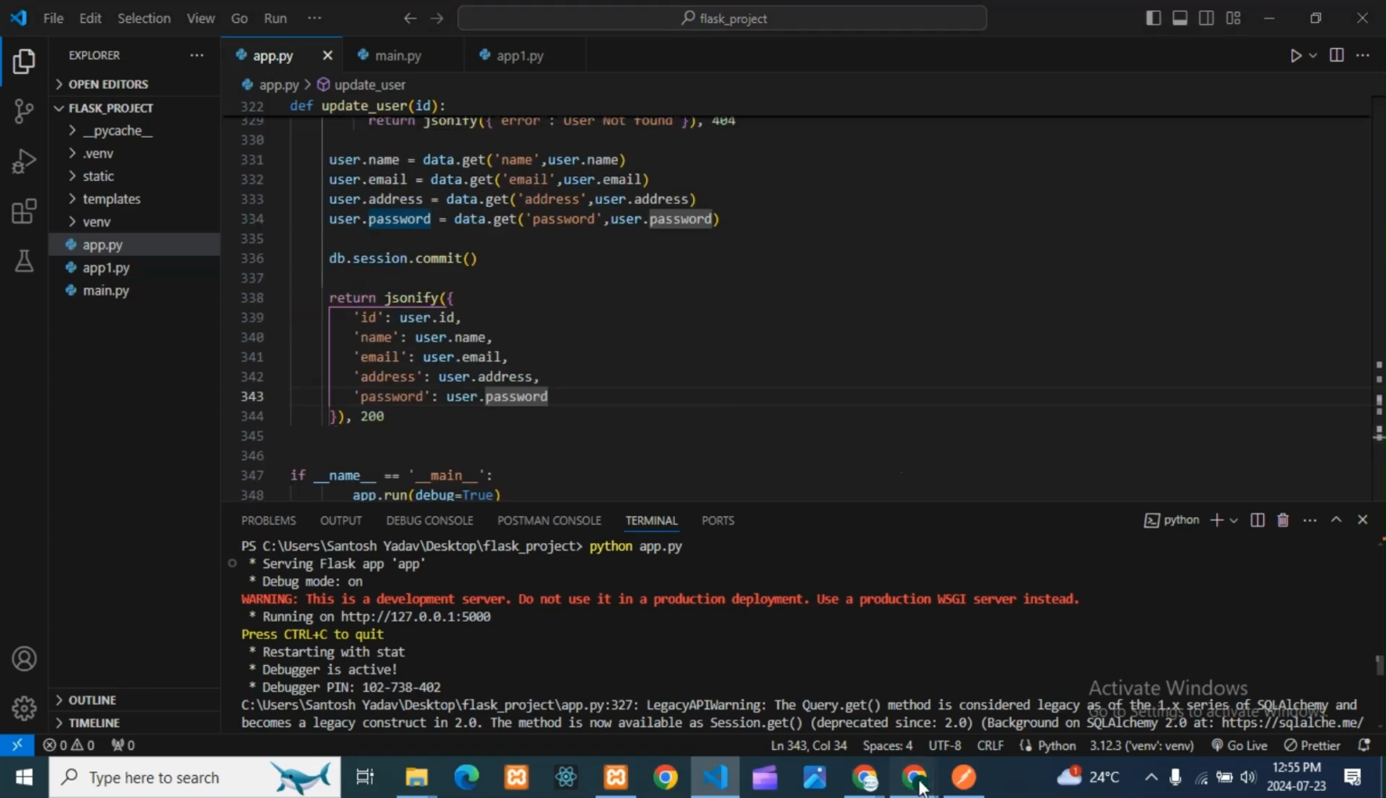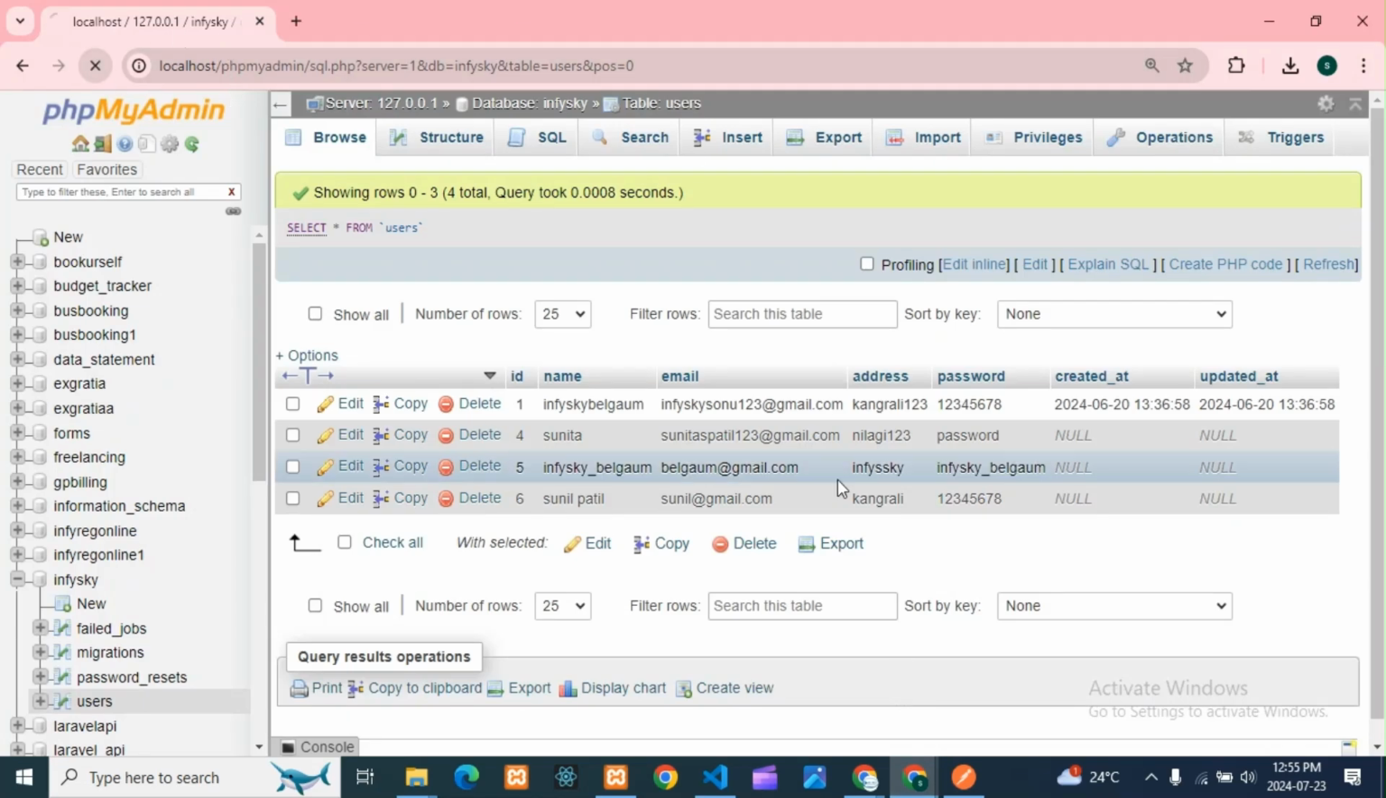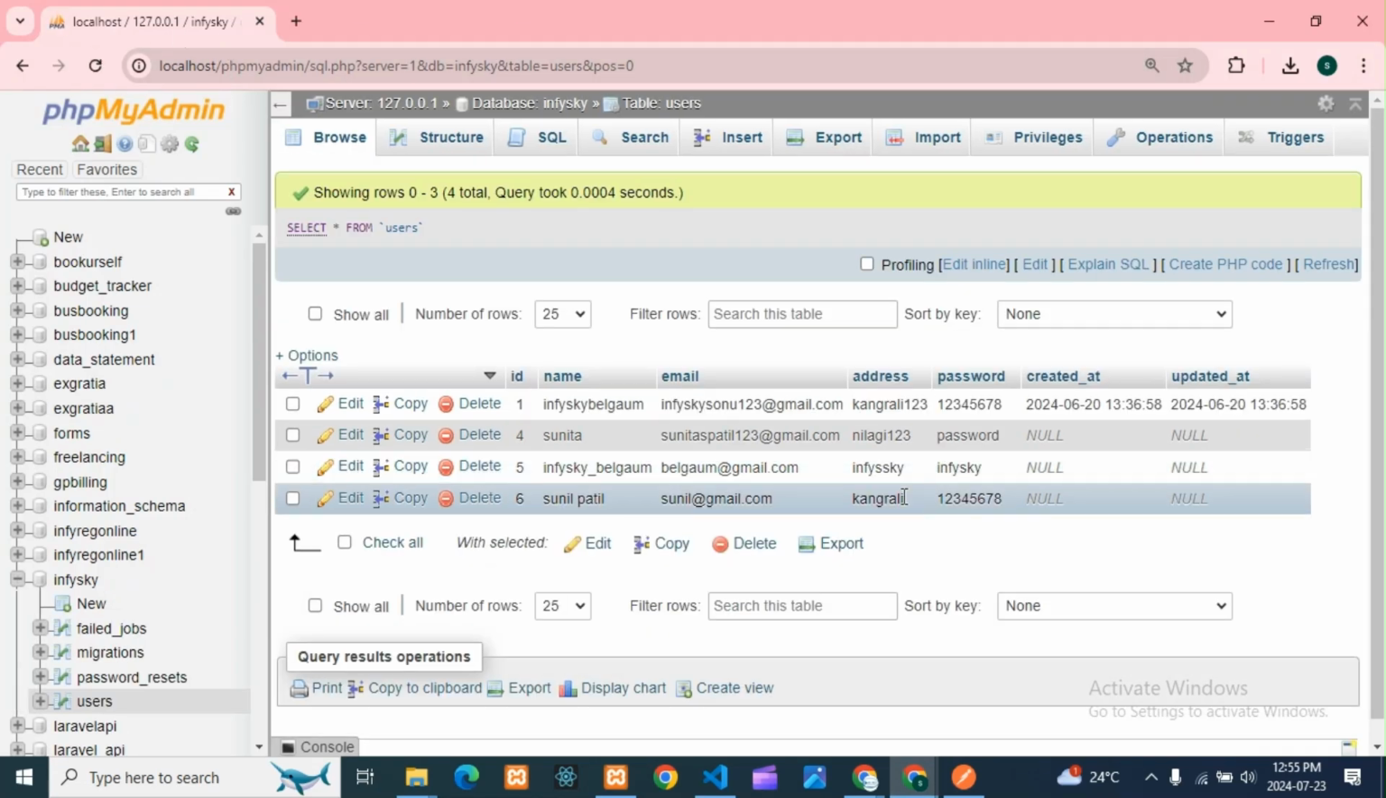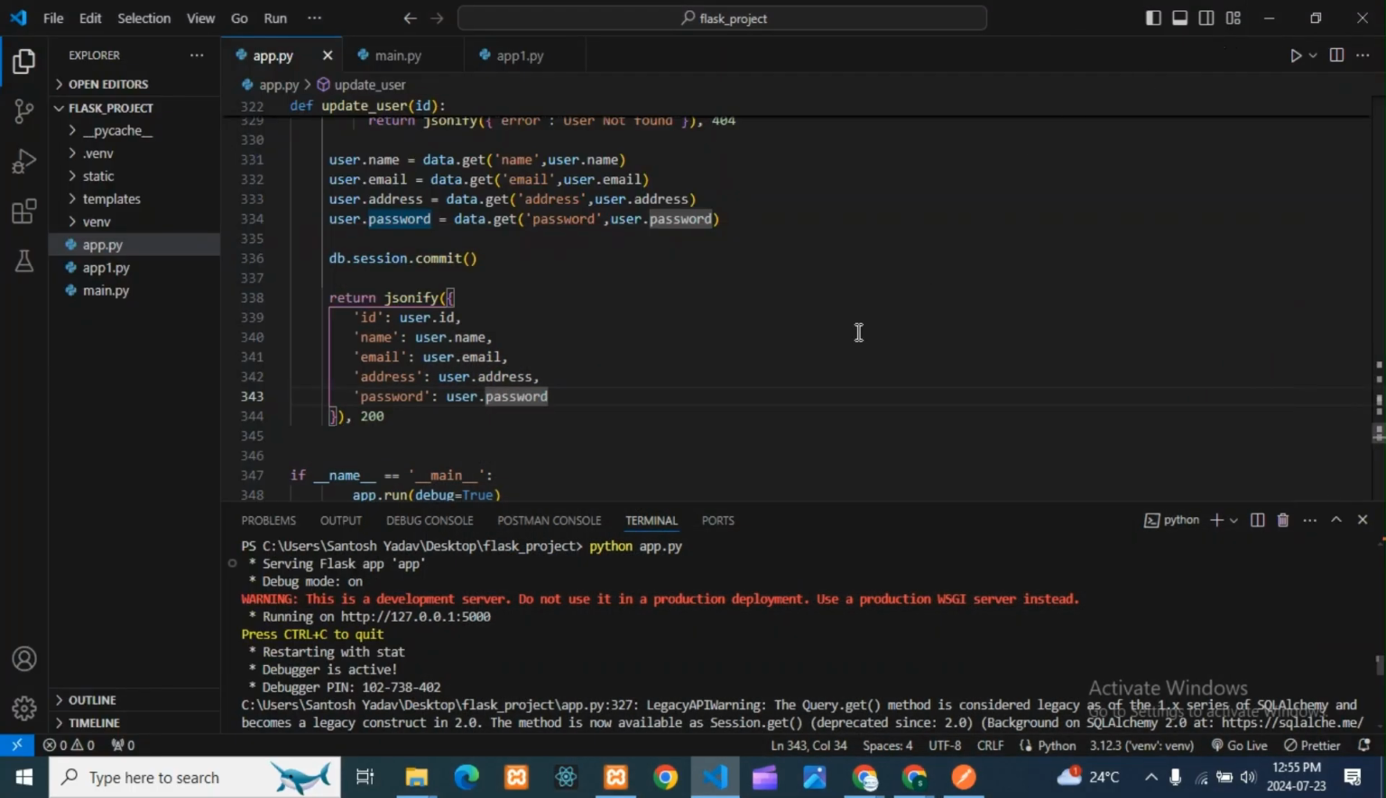So I hope guys you got it. I'll show in the database also. You can see guys, here also it is changed. Okay, so I hope guys you got how we have updated the existing data in our database.